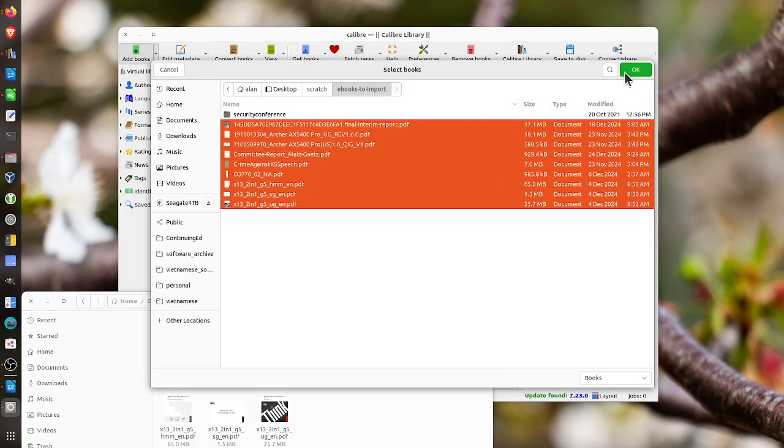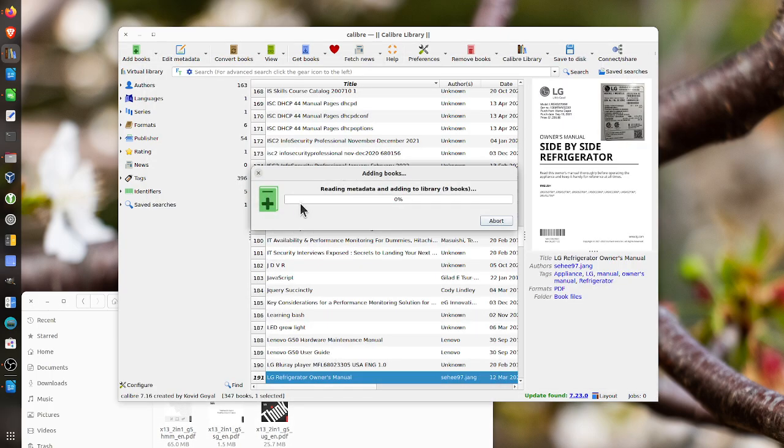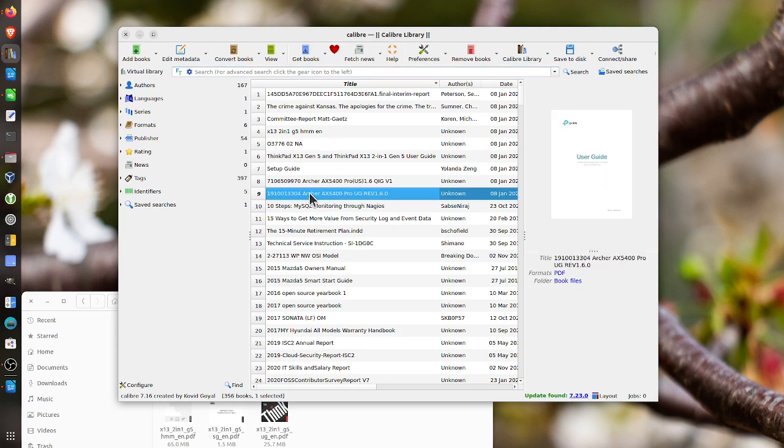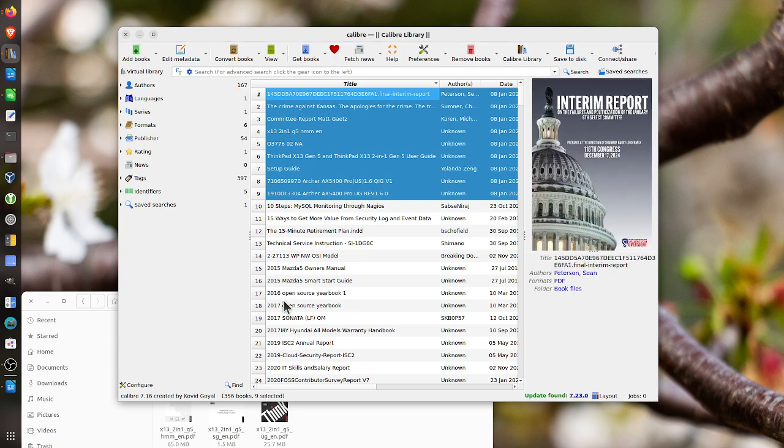Click on OK, and Calibre reads the books in, and it tries to identify some of the metadata and match it up with metadata for books already in the library, and then decides what to import and what not. It didn't find any of these books, so it imported all 9.